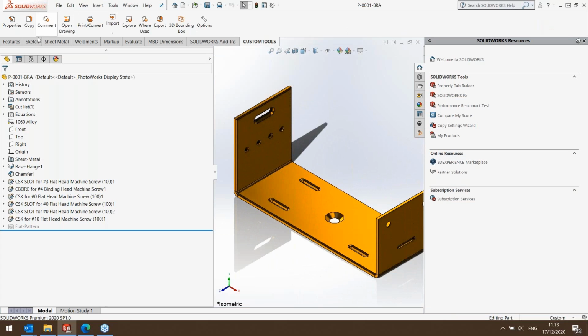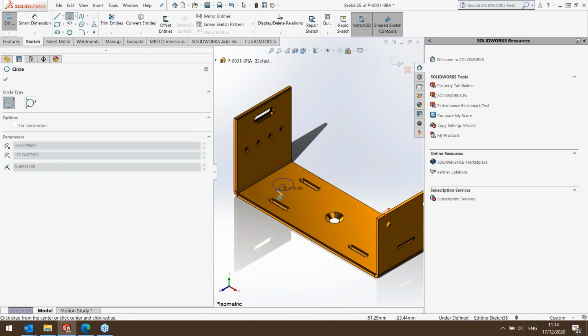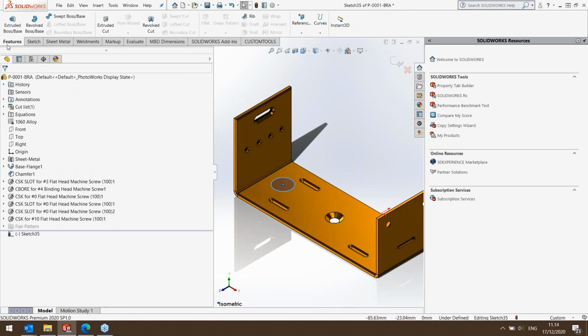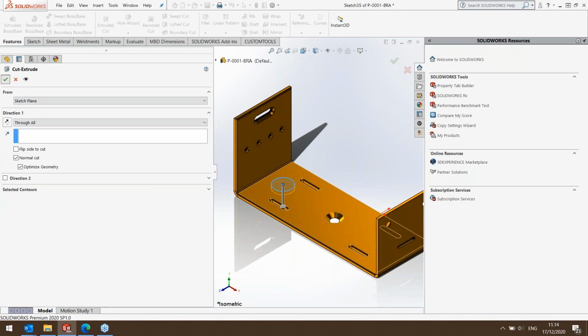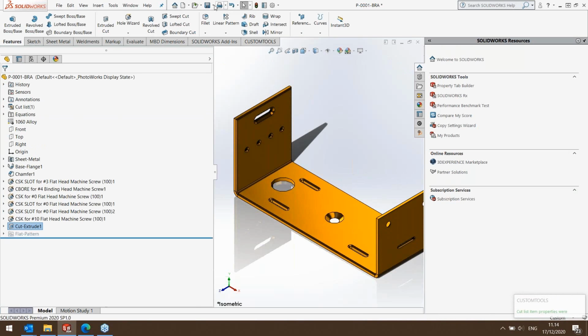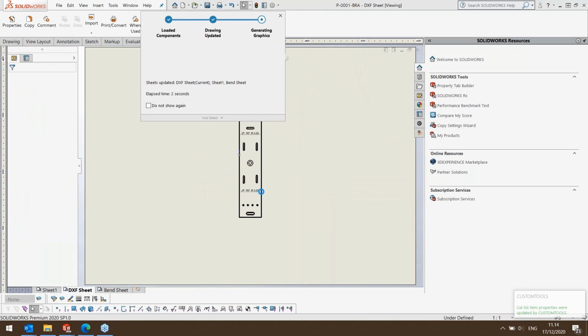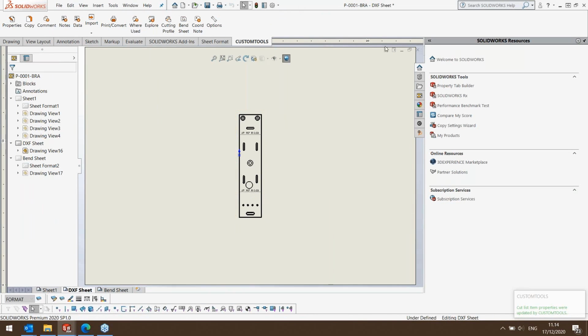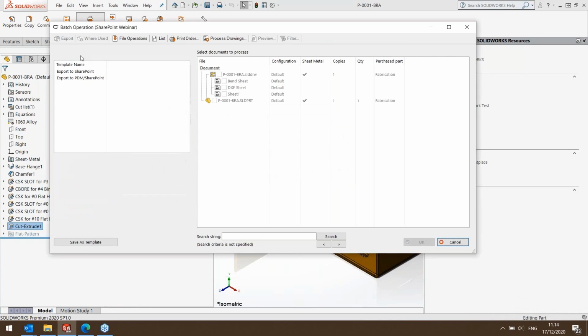And let's make some changes to that part. Let's make some small change here. So here, I will add a hole. That's enough. So I have made some change to my part. I'm now going to open the drawing made for that part so that I can also update the drawing. So this was updated. Okay, so I'm going to save the drawing. And once again, I'm going to go here and run the file conversion again.